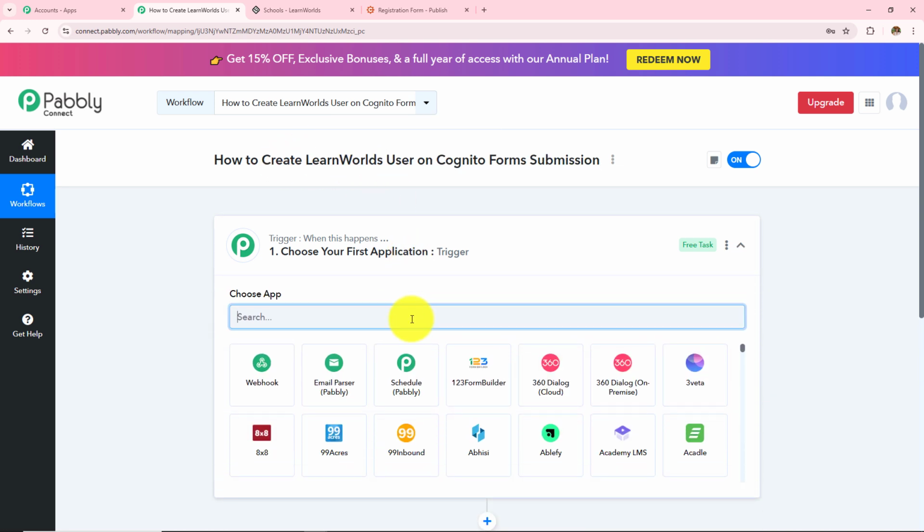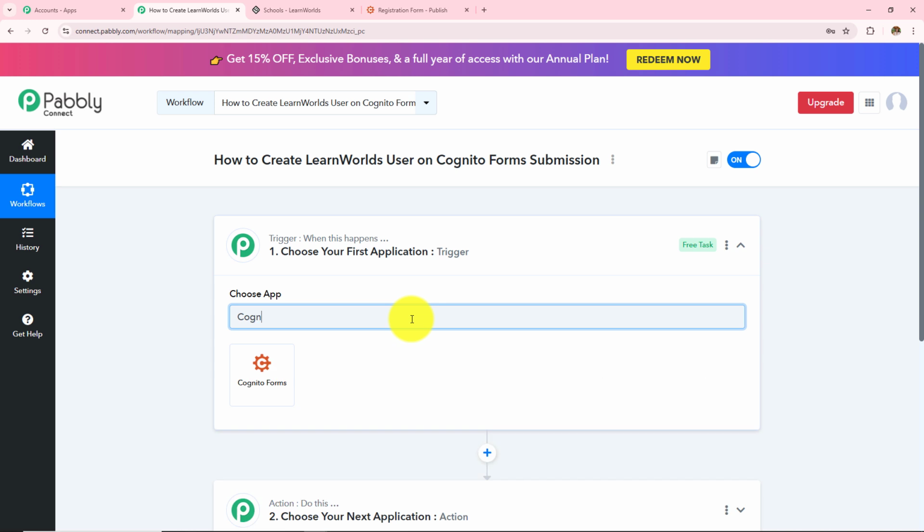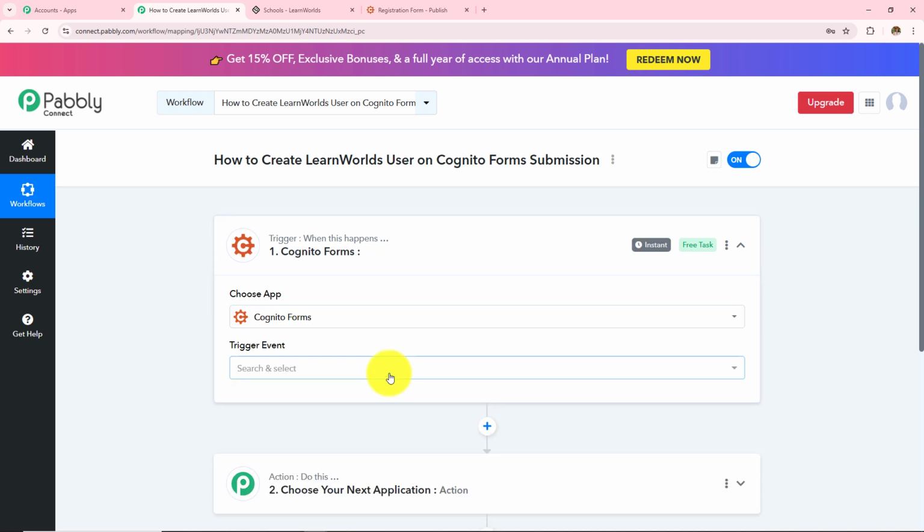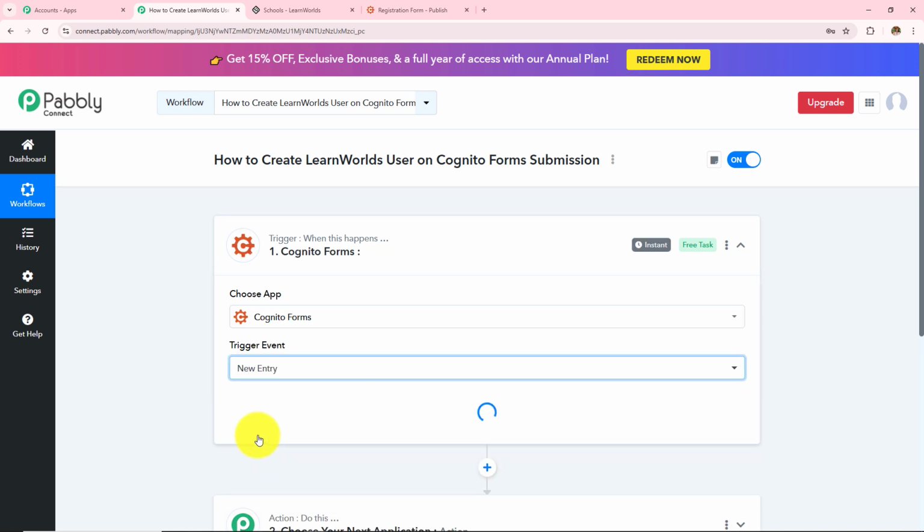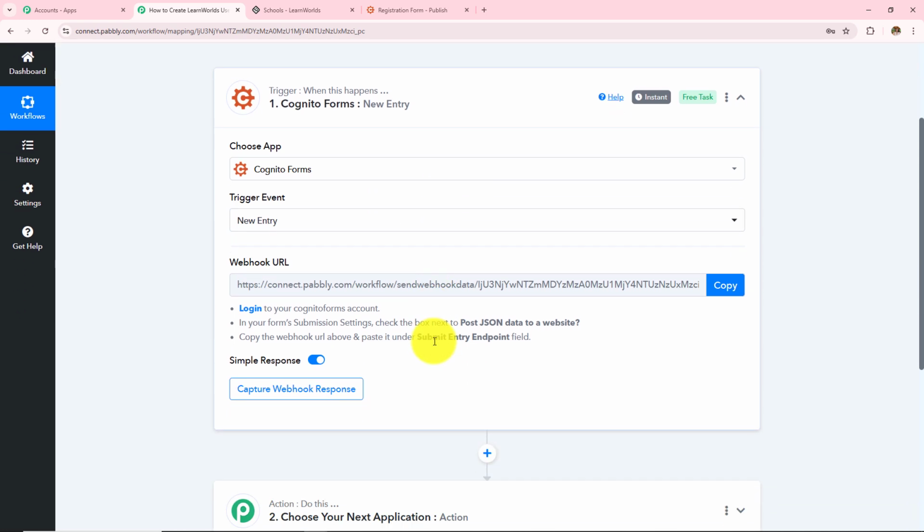So here in my trigger application, I'm going to take Cognito Forms. And here in my trigger event, I have to take this new entry. Now I need to make a connection between Pabbly Connect and Cognito Forms, for which a webhook URL is provided to me, and this URL is going to act as a bridge to connect my Cognito Forms with Pabbly Connect.